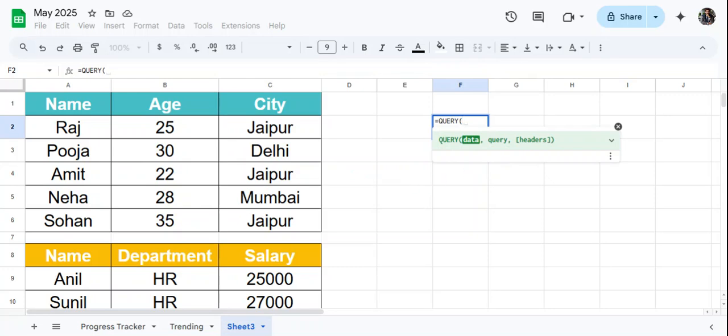So what's the benefit of the query? You can extract the specific data. You can choose what you want from the range, and you can use group by, sum. So I mean it is an all-in-one function instead of nesting. So you don't need to nest. All right, let's understand with an example.